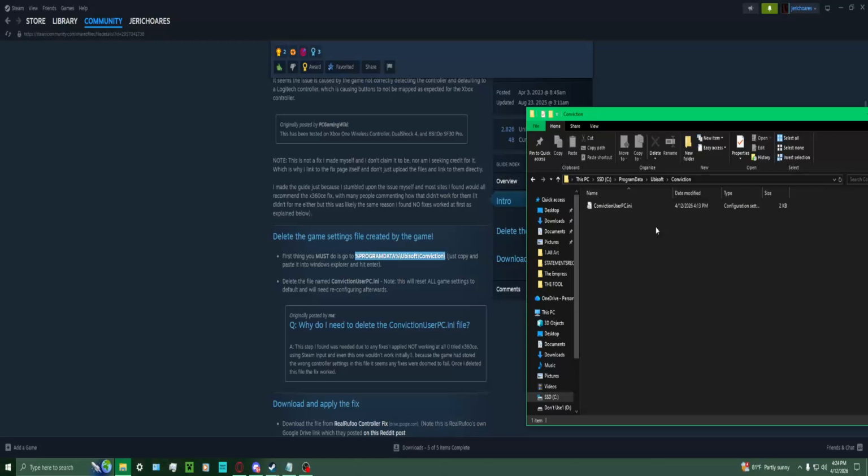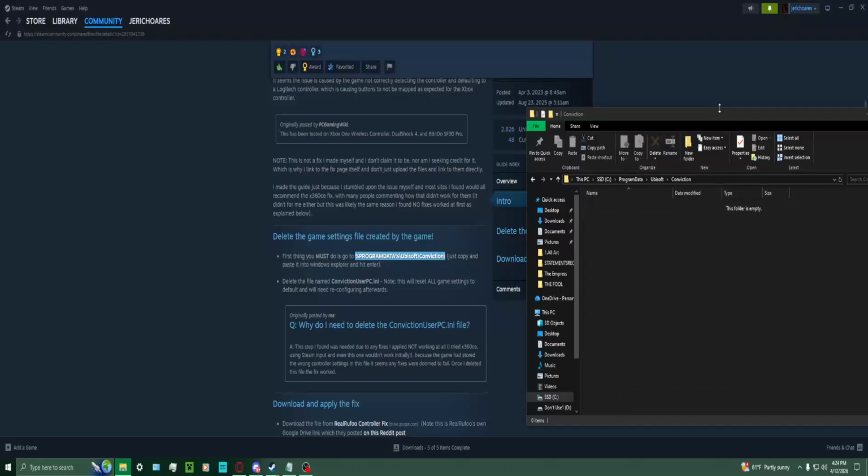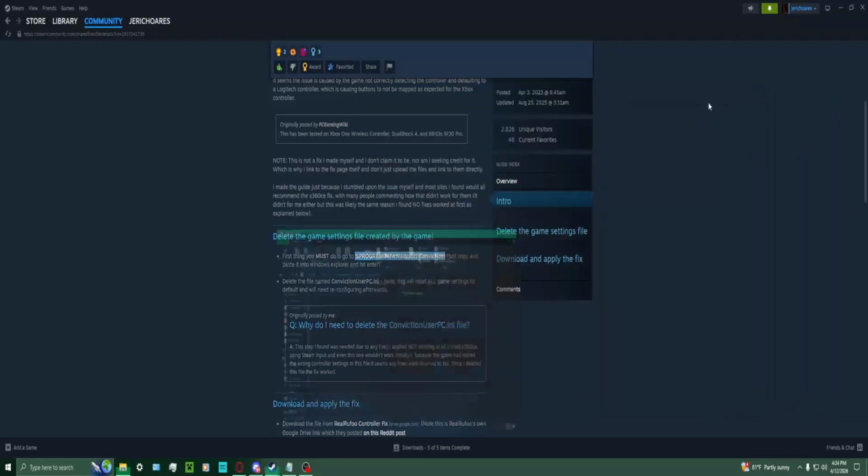First things first, like they say in the guide, this will remove any of your settings. So when you reload the game, you'll have to reapply your graphics settings and anything else you had enabled, which is not really that tedious. That game has like 5 graphical settings, so it won't hurt you that bad. So if we follow the guide, we delete the file named ConvictionUserPC.ini. It's right there. So we're just going to right click and delete it. That is the first step of the guide.